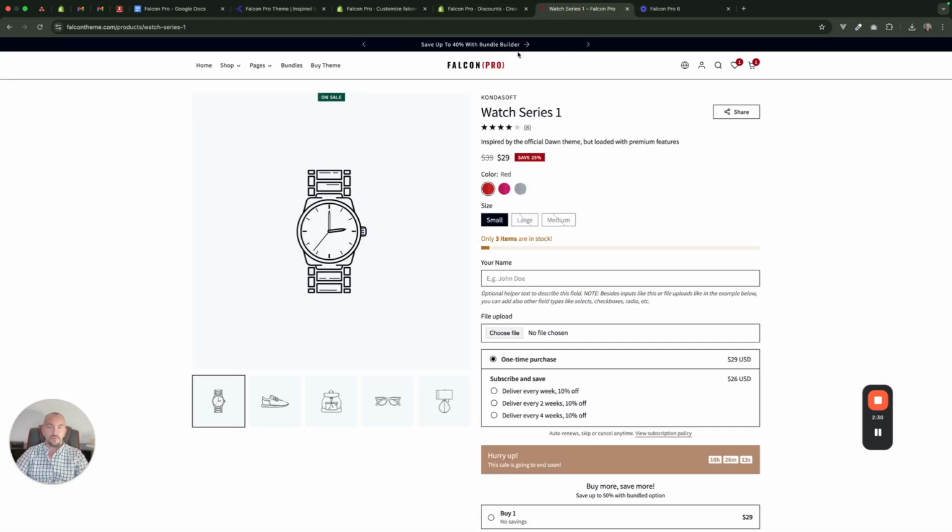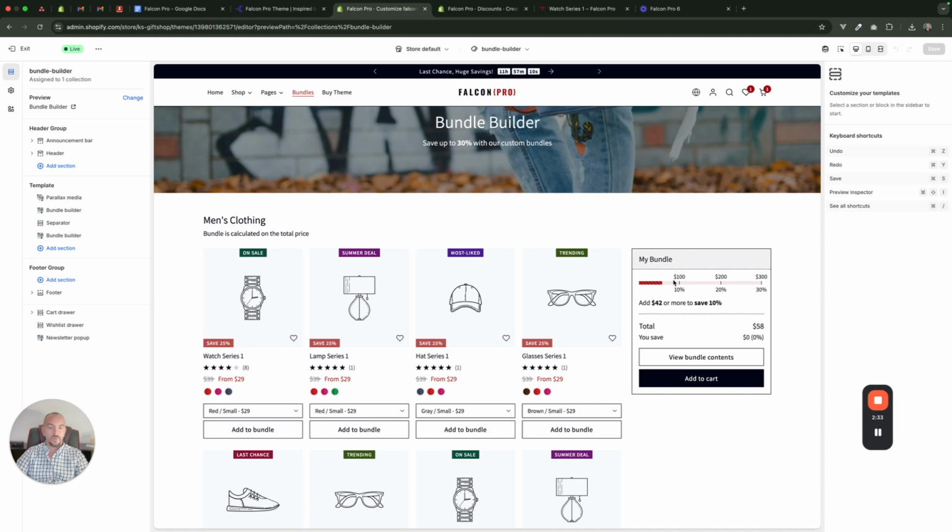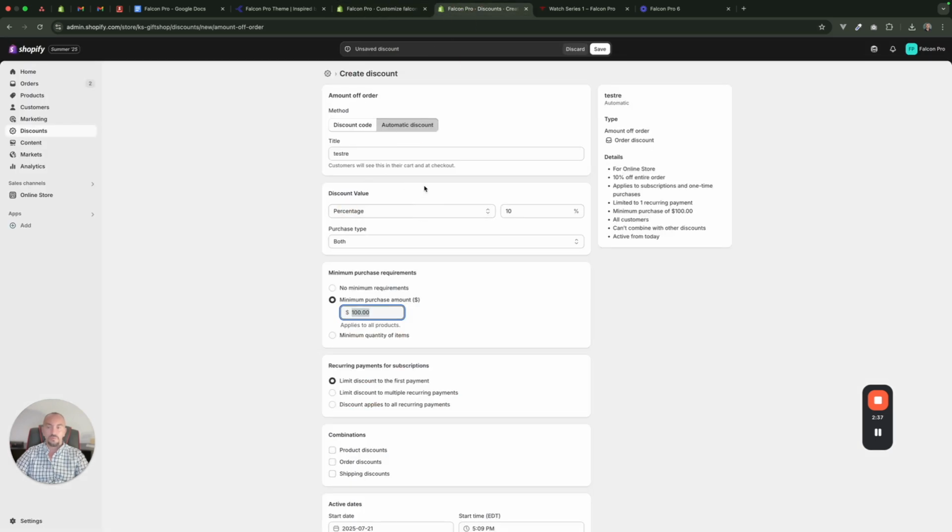So if I have here three tiers, 100, 200, 300, then here I have to create three automatic discounts. Again, as we mentioned before, everything is explained on our support forum. You can use the support forum to get help, to view the tutorials, or to get help for your specific request.